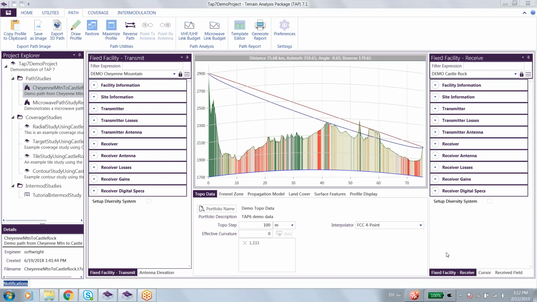I'm the Director of Research and Development at SoftWrite, and for this video I'll be describing the new capabilities that exist now in TAP 7.1. This is released in February of 2019. First off, there is Intermod studies, and that has been added to our TAP 7 demo project. That's covered under a separate video, which can also be found on our website.